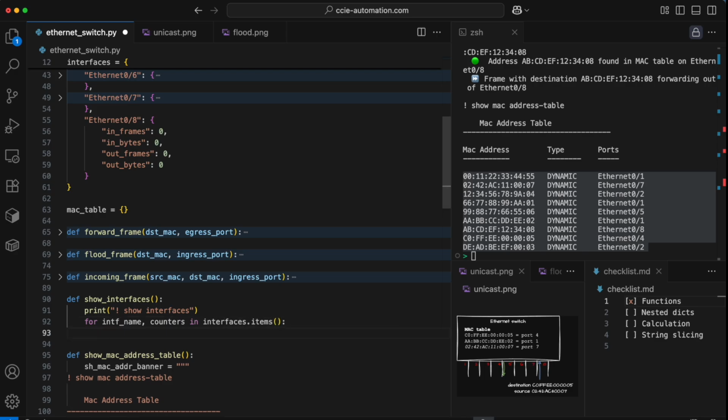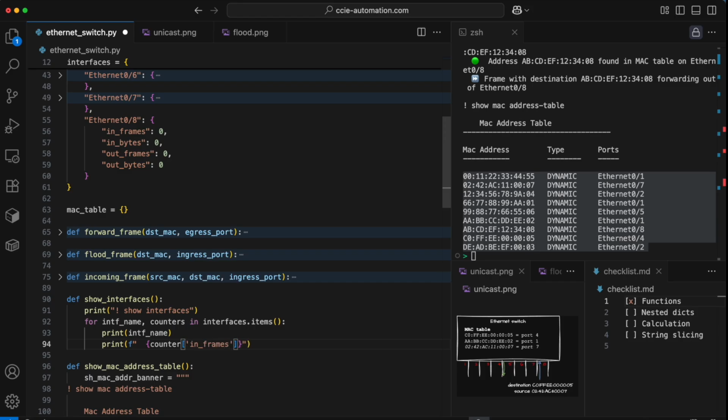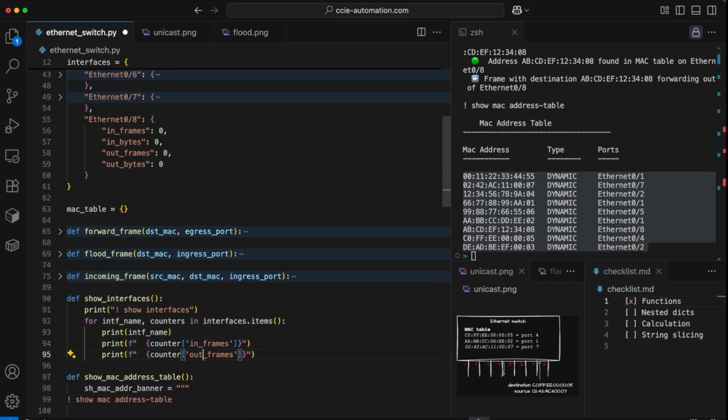And loop through the items of that dictionary. The output would simply be the interface name, followed by the counters value for in frames and out frames.